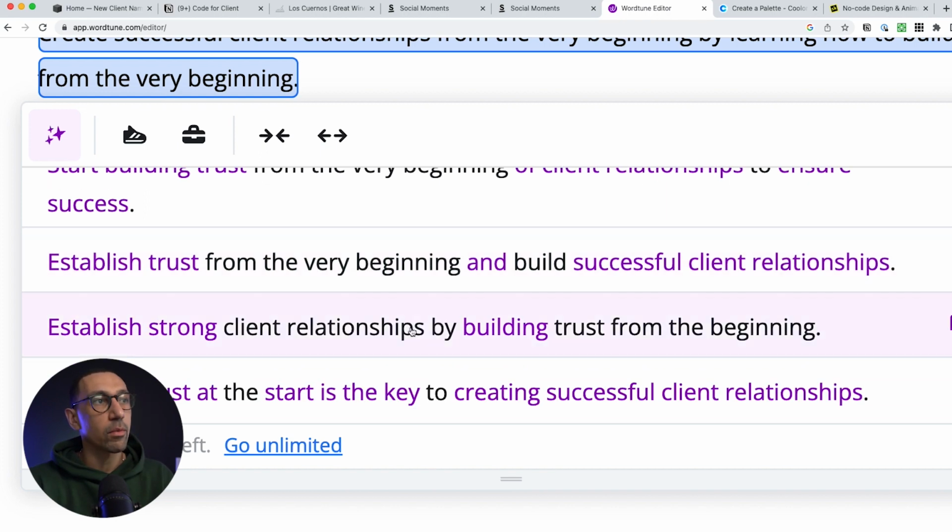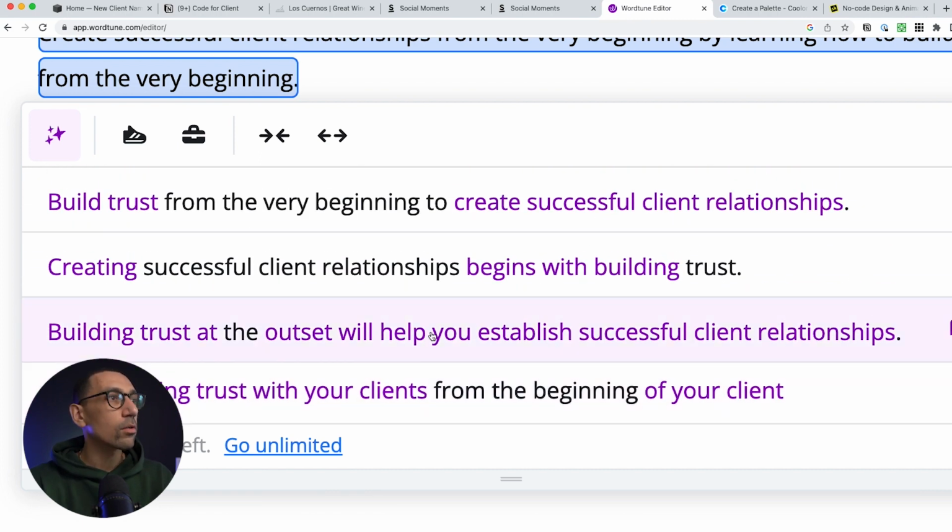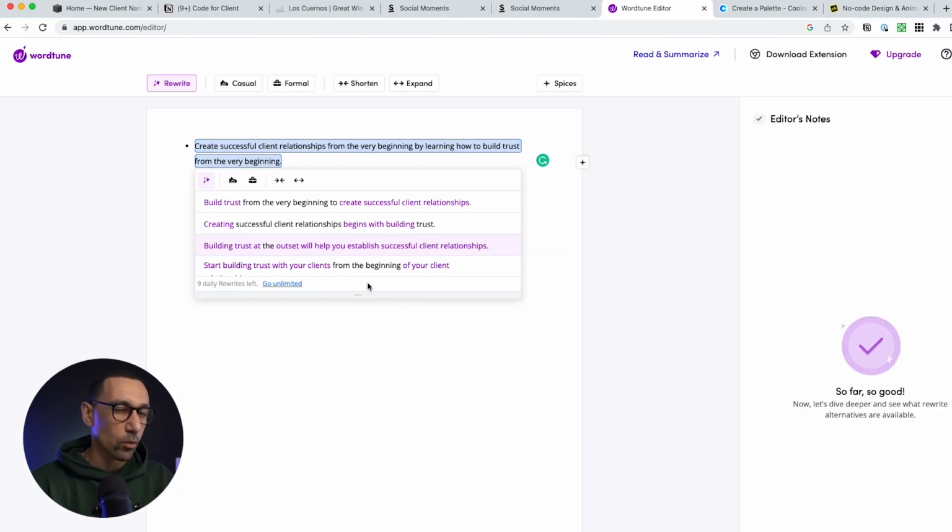So establish trust from the beginning and build successful client relationships. Establish strong client relationships by building trust from the beginning. Okay, cool. It gives you a few options of how the sentence could work and how you can make it really polished on your site without you sitting there and trying to become the next famous writer. So this is a really, really good tool to summarize thoughts, change thoughts. If you have something that you still want to rework, you don't feel it's right, I just have it open while I'm working, and I'll just drop content in, look at it, go from there.